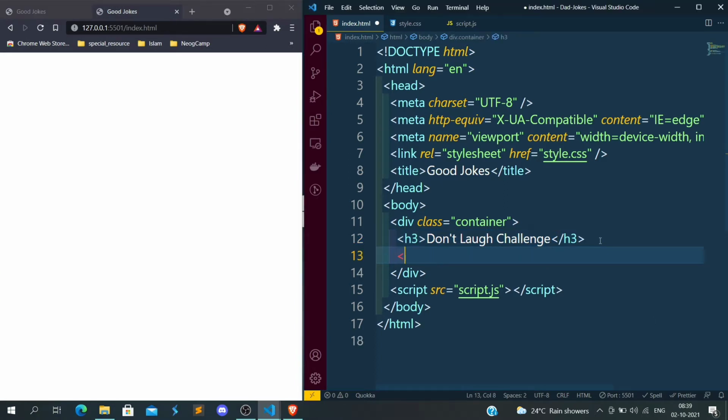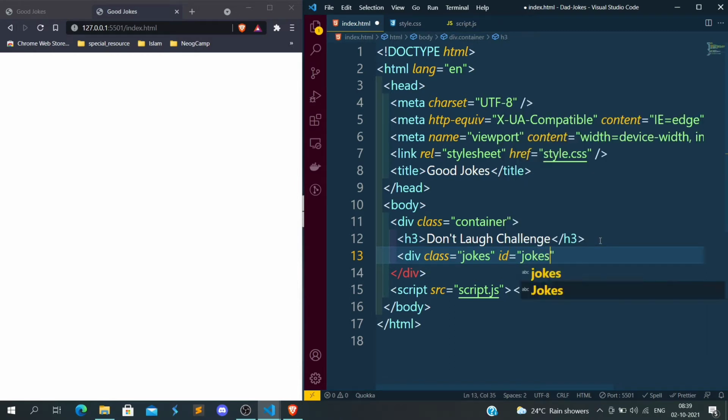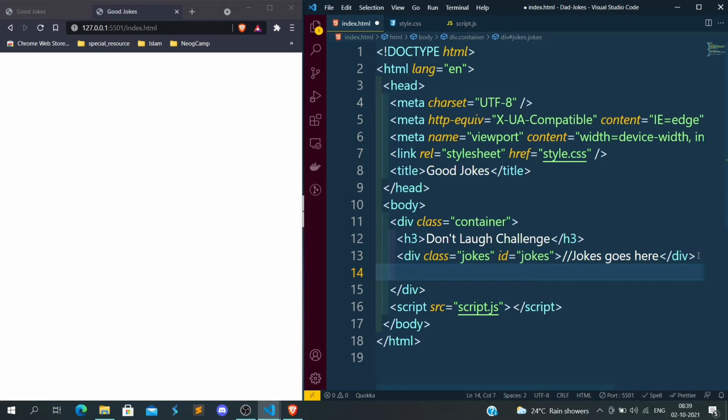So let's make one div of class jokes. Let's give the id also, so that we can take this in the JavaScript. Let's add something as of now: jokes goes here. In place of that we will fetch the content from the API, and we are going to print here, and we are going to show it in the UI here. As of now we have just written jokes goes here.